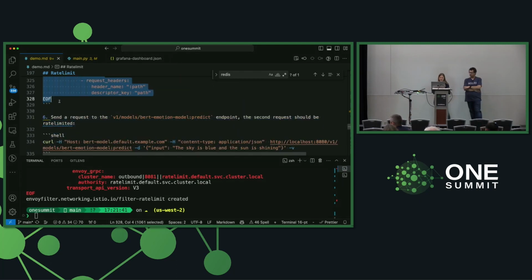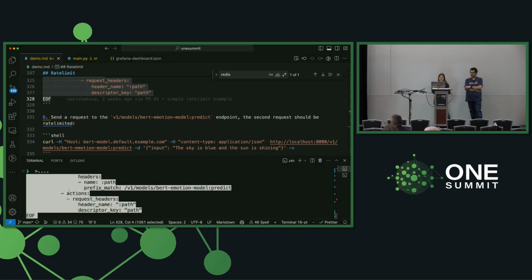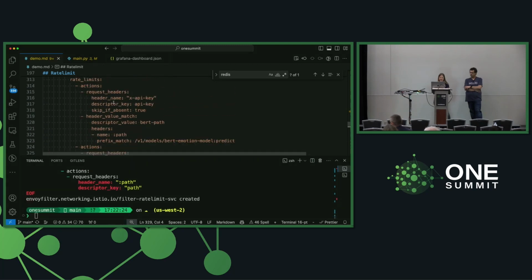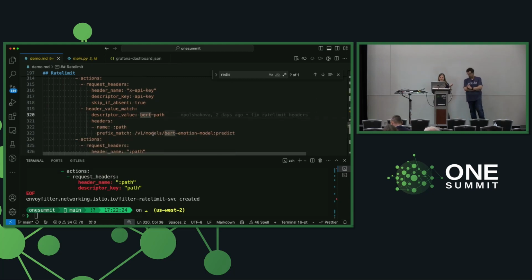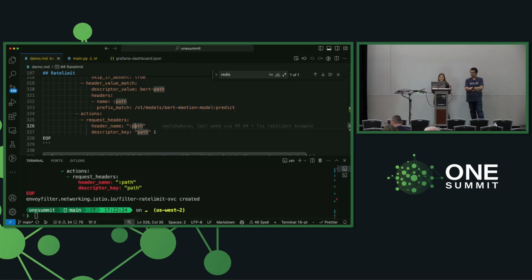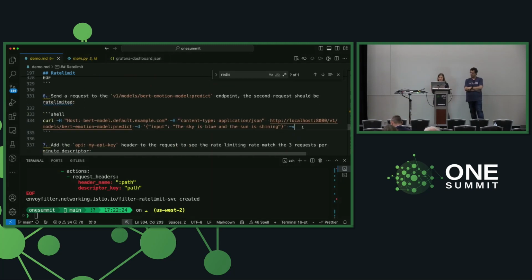So I have another Envoy filter that I'm going to quickly apply. And this is sending an action for if you have this header, we're going to send it to the rate limit service as an action and match on the descriptors that were defined in our config map. So the API key header that's going to see if the path is this BERT model predict path. And any other path we're also going to send. So that is the information that Envoy is going to collect and send to the rate limit server to actually enforce the limits. Okay, so let's send some traffic.